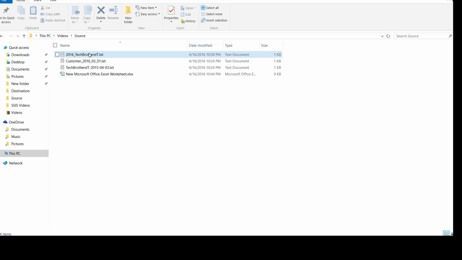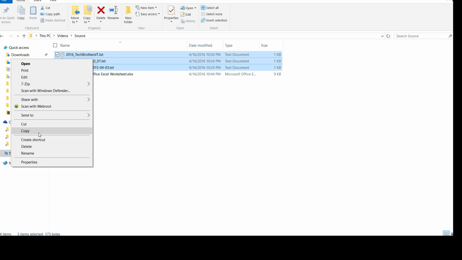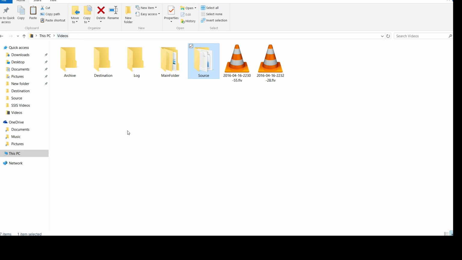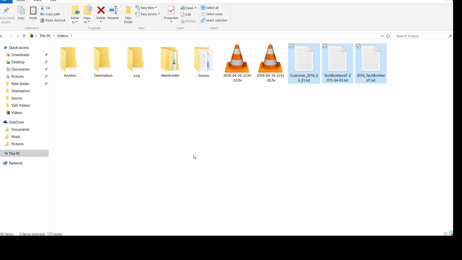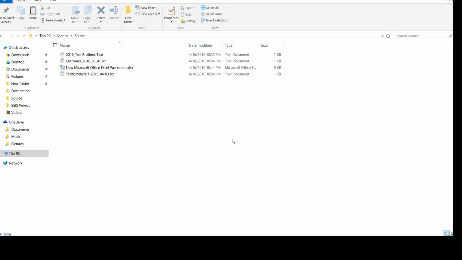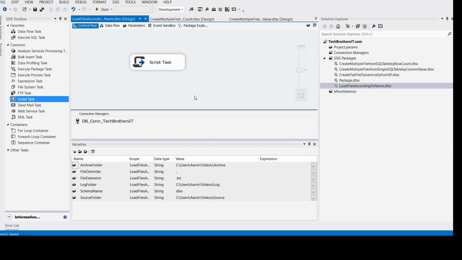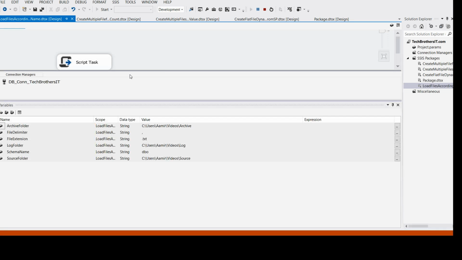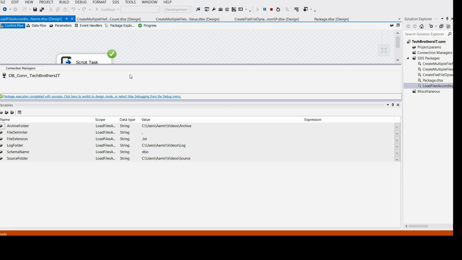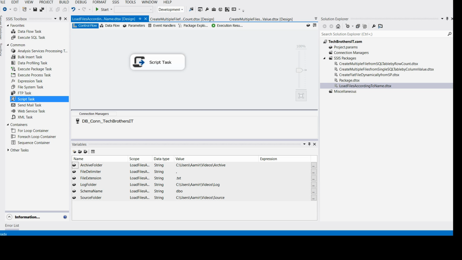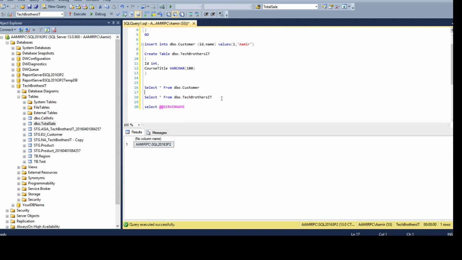Let me take this file here, just in case I'm going to make a copy, put it in the main folder. And now if we go to the source folder, we have 4 files. 3 should be loaded, and 1 should be just sitting there because we are not caring about dot xls. Stop the package, go to the table, and now we can query our tables.